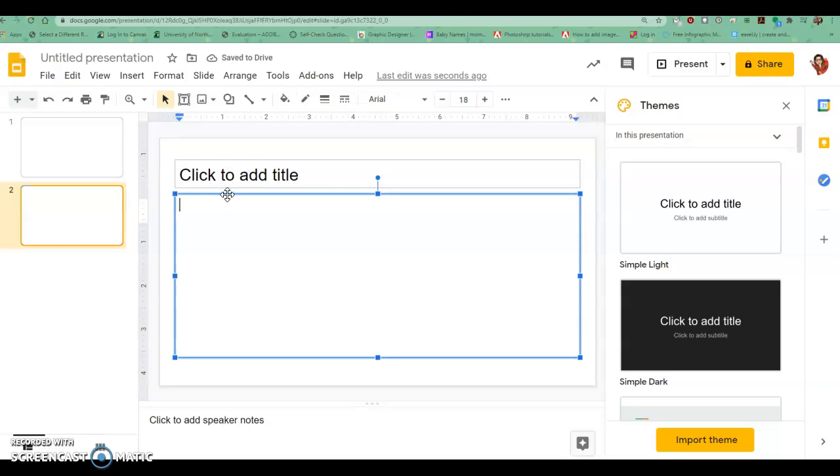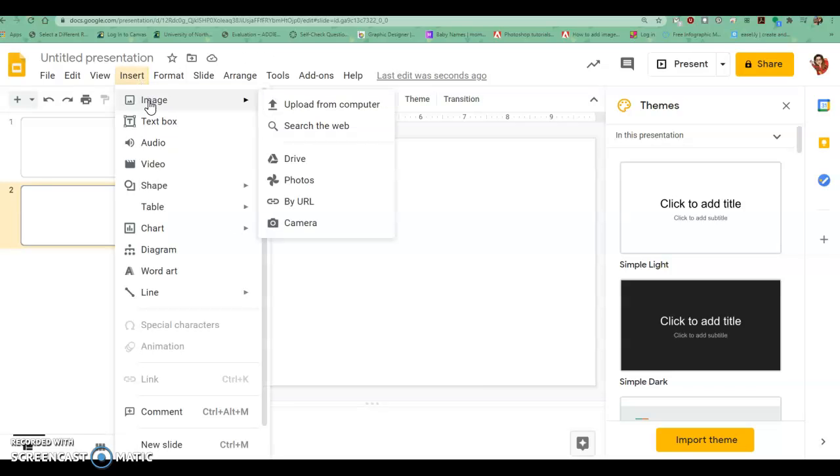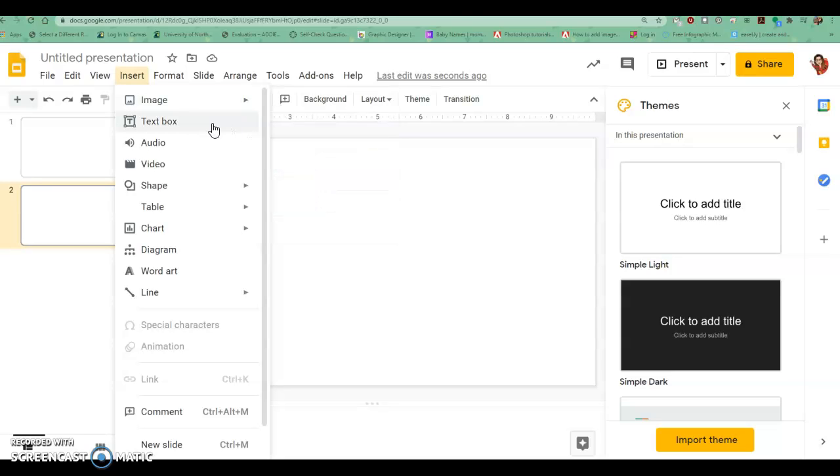So I'm going to click on this and I'm going to hit the delete key on my keyboard to get rid of it because I want a completely blank slide to show you some of the things I can do with the insert feature. If you click on insert, you can insert images. You have the option of going to your Google Drive, Google Photos. You can search the web. There's a bunch of different options for adding images. Same thing with your text box, videos, and audio.